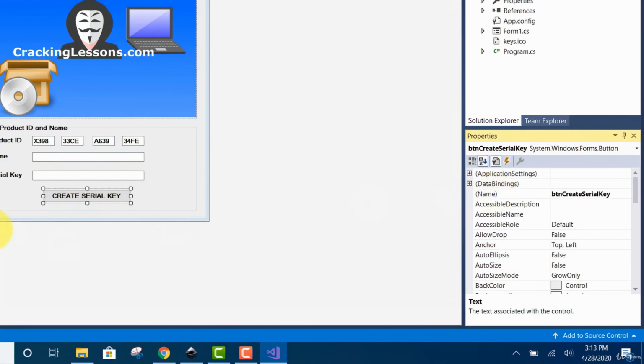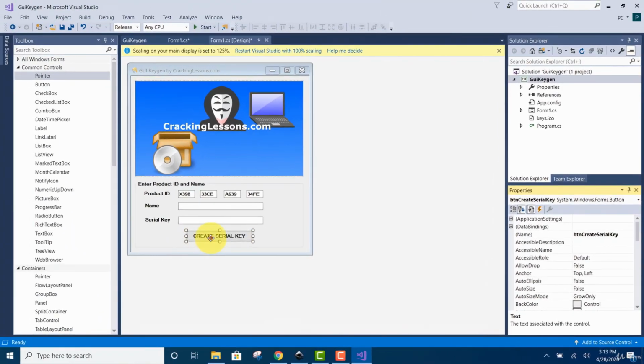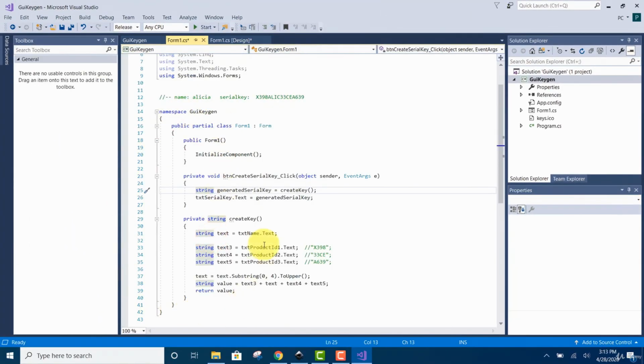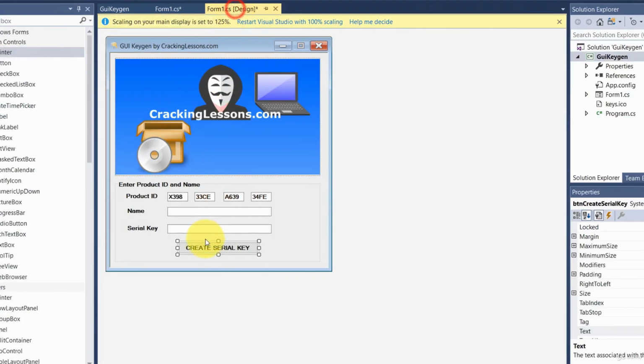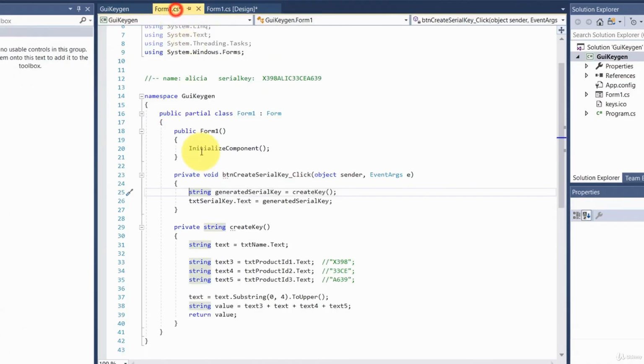Okay, so now to create the code for the serial key, you just double click on this and you open the code view and you can see the code. So this is the form that is being created, and here is your button handler. When you click on this button, it will execute this code over here.